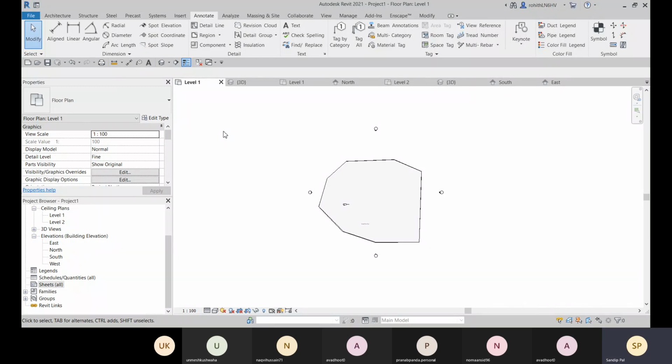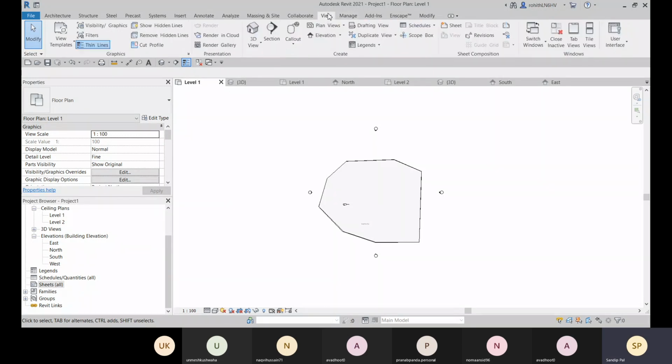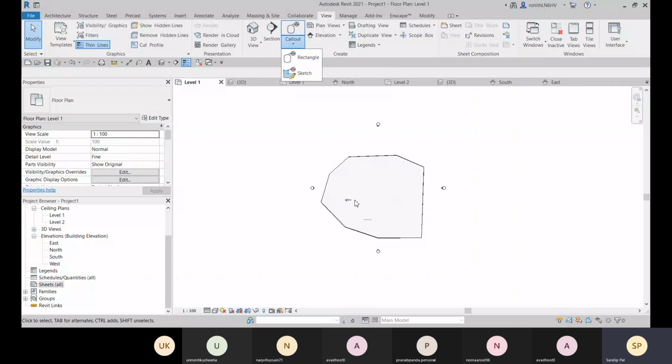So we have that call out detail. So for that, go to this view option, and here we have this call out. So with this call out option, you can create a detail. Suppose you have created a stair. So for that stair, you want to create a detailed view. So for that, you will choose that rectangle, and within this rectangle area, you will define the stair, and this call out view will be created.